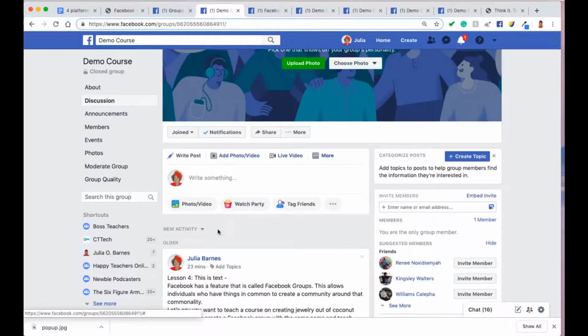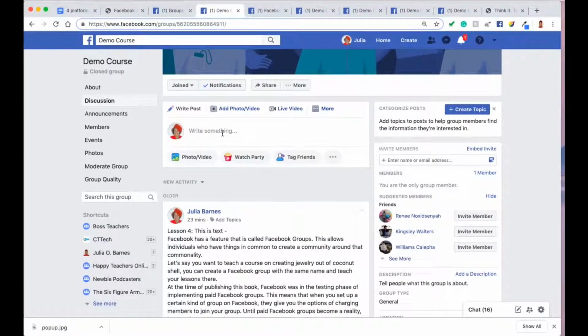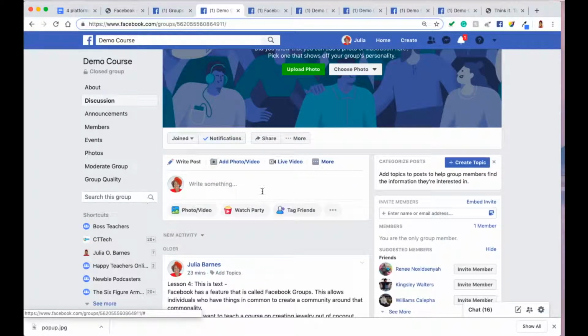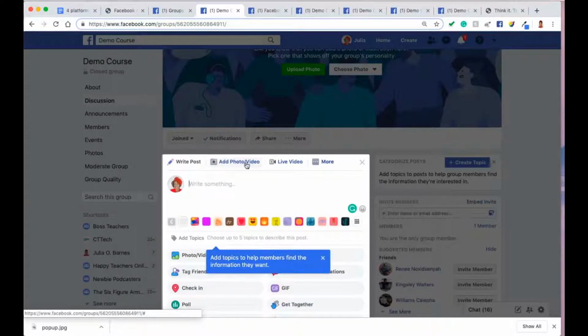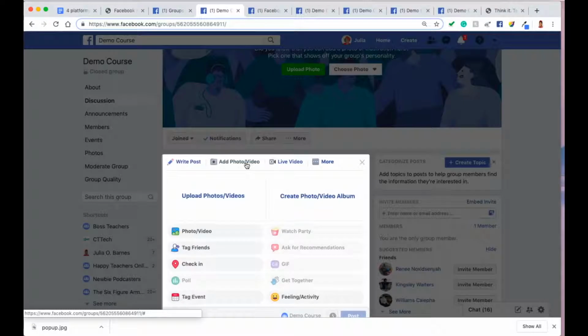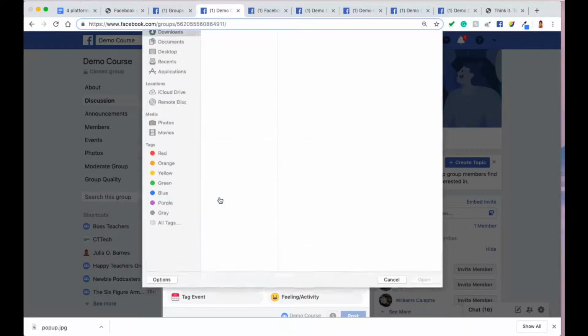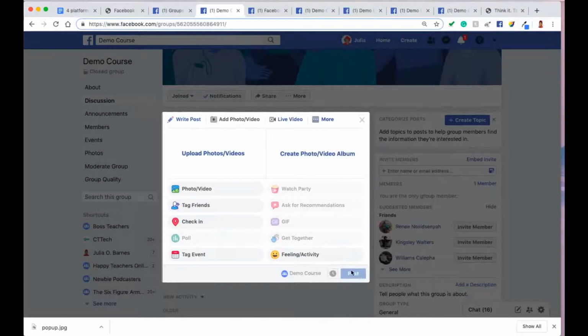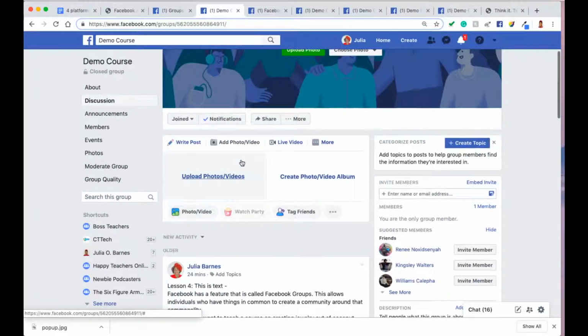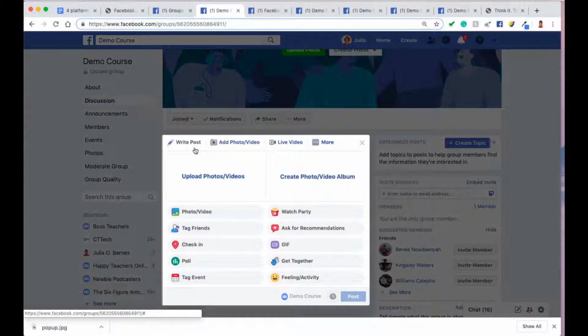So all you need to do to add these is you're going to want to go to the extreme top option at the heading of your group, or the header, and you're going to write something. Now, if you want to add a video, you just select this option right here that says add photo or video, and when you click on it, it's going to ask you to upload a photo or video, and you're going to pull that information from your computer, hit open, and once you do that, it's going to allow you to select this button and hit post. If you're going to add text, you're just going to start writing.